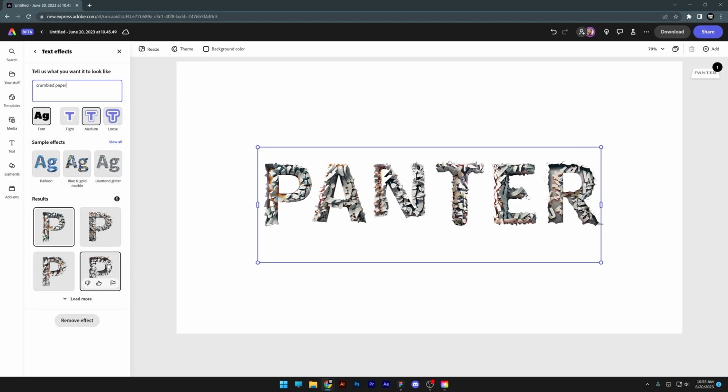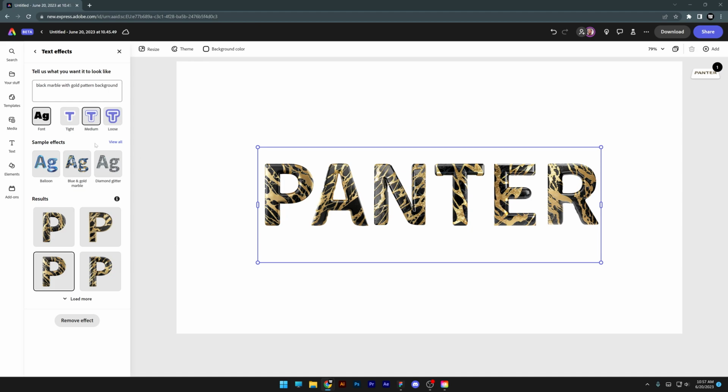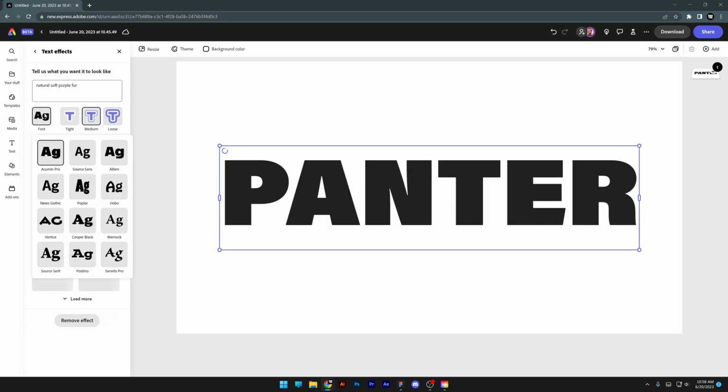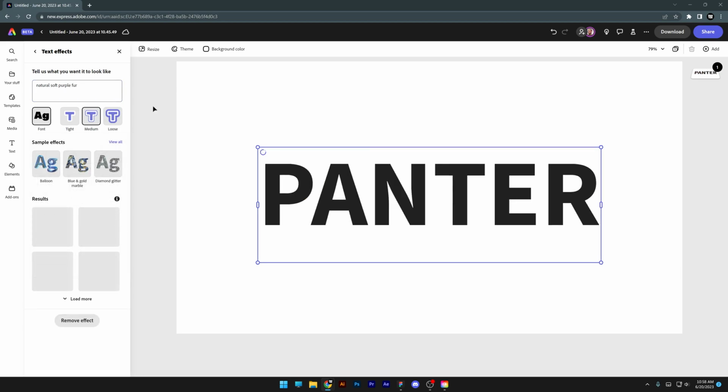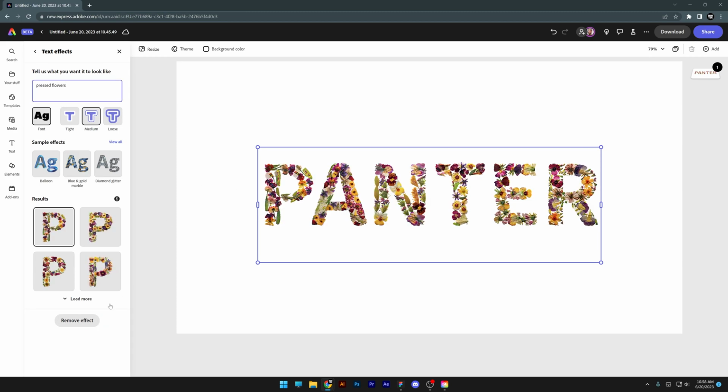Crumbled paper is also nice. Black marble with gold pattern background. It works really nice on regular font. I gotta go with a natural soft purple fur. Change up the font. Source Sans. Damn, this looks good. Next, we got pressed flowers, and they looking beautiful.